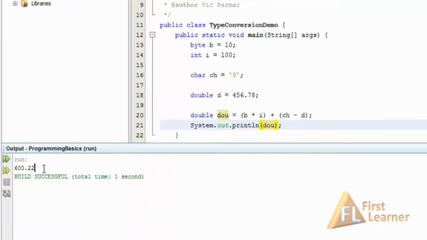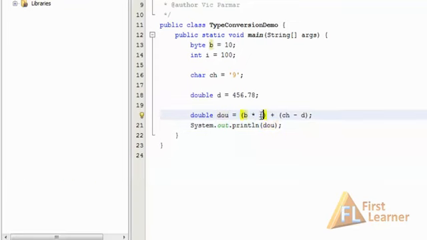Shift F6. Here you can see the result is a double. In this expression, this is a byte and this is an int. So when the expression is evaluated, the byte is promoted to an int, and here in this expression char is a smaller type and double is the higher type, so char is promoted to double, and when these expressions are evaluated, this returns int and this returns double. So the final result is a double and it is assigned to a double, so this is completely okay.